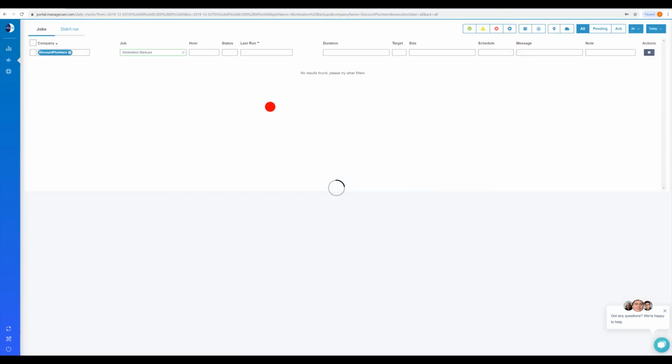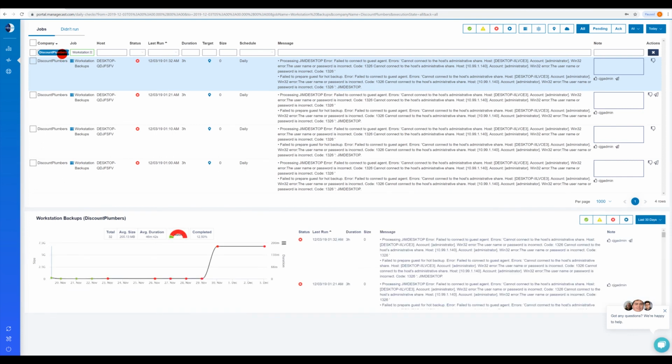It takes me to the daily check screen. It automatically filters on Discount Plumbers, on that particular job, and on that particular day, and shows me the error messages. So that's very handy. That allows you to directly go in and drill that in. I didn't want to show that before because I wanted to show the daily check functionality first. And regardless of whether or not it's acknowledged, it shows you those events. So just want to point out that the dashboard does allow you to automatically go to the daily checks and filter on that particular information.